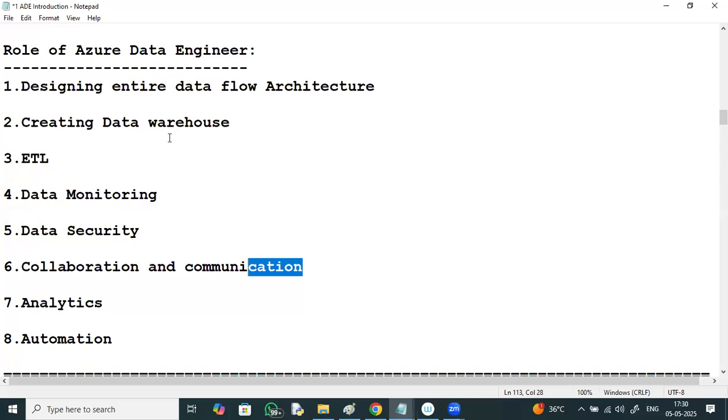They have to automate certain processes which require minimal human intervention, such as extraction. Okay, these are the things, right? Role of Azure data engineer. Now I'll be discussing data engineering products or services.